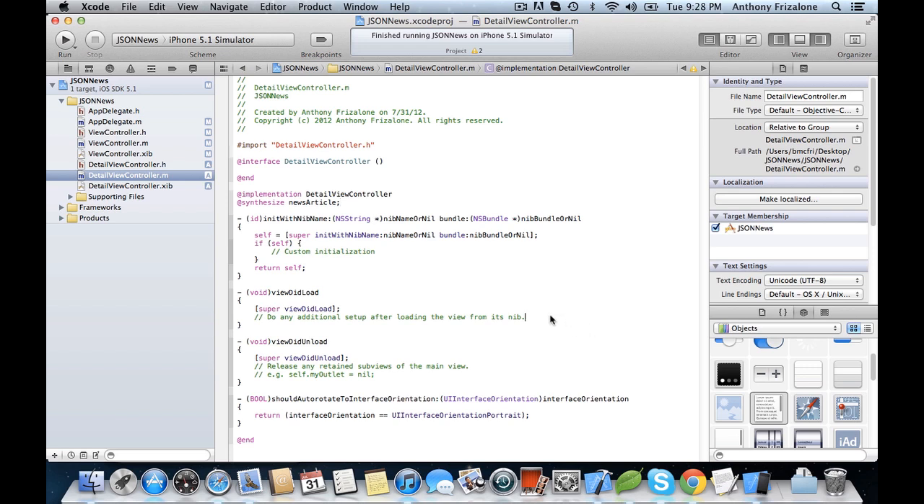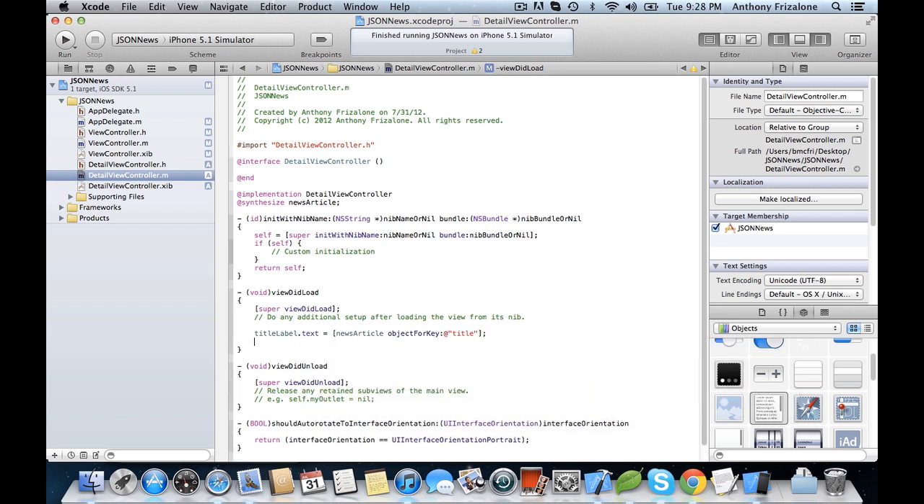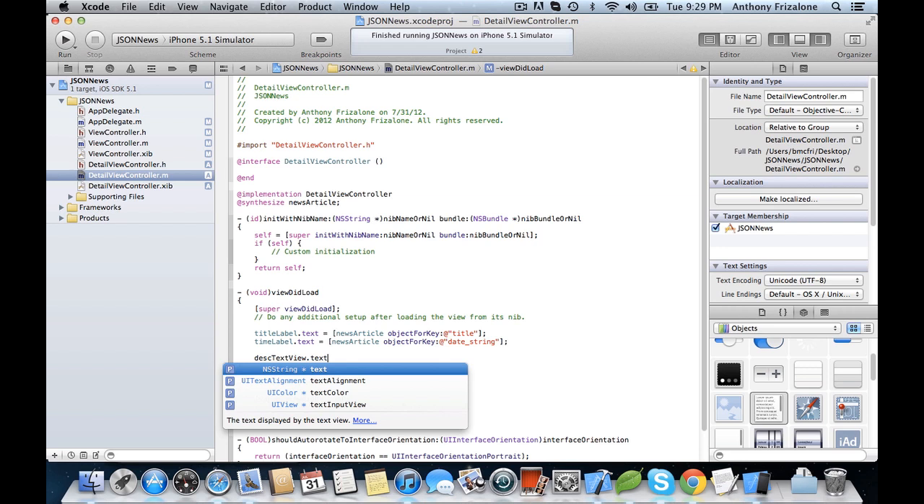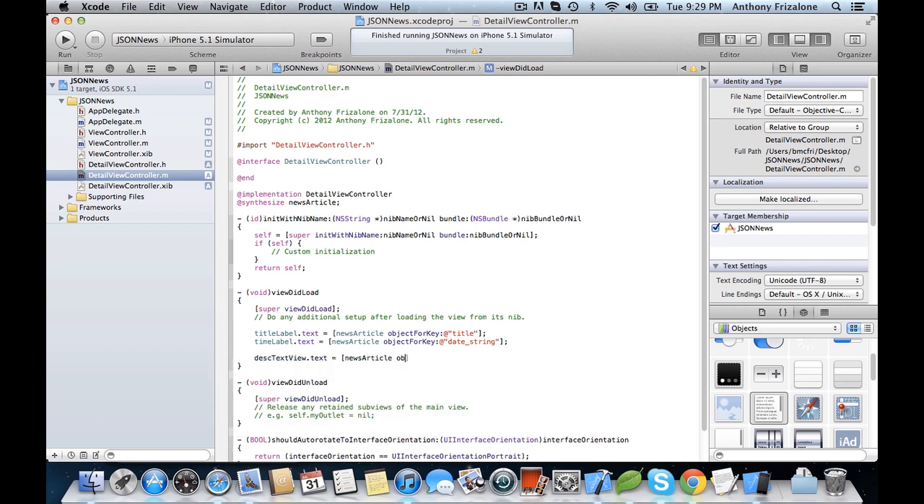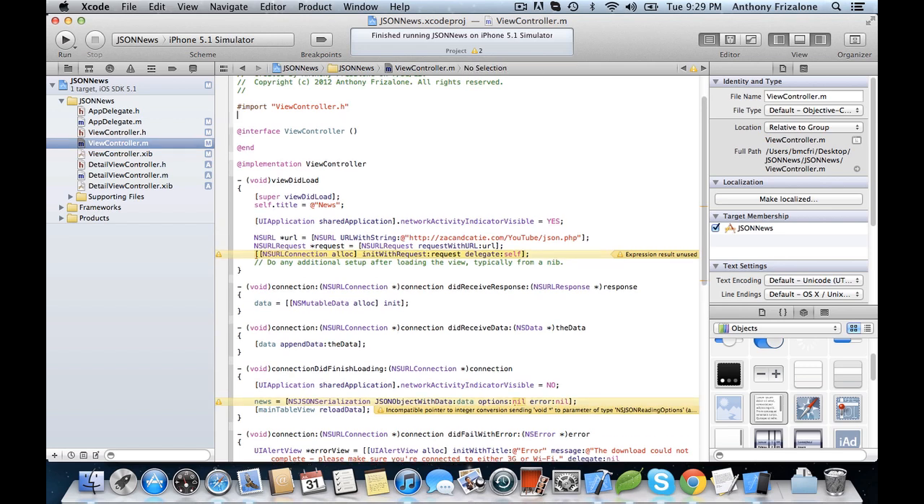And now, in our viewDidLoad, we're going to set the 3 items, 3 subviews, give their content. News article, object for key, title, time label, text equals news article, object for key, date string, and description text view, text equals news article, object for key, article. Let's save. Now let's go to our ViewController.m. Let's import the DetailViewController header file.